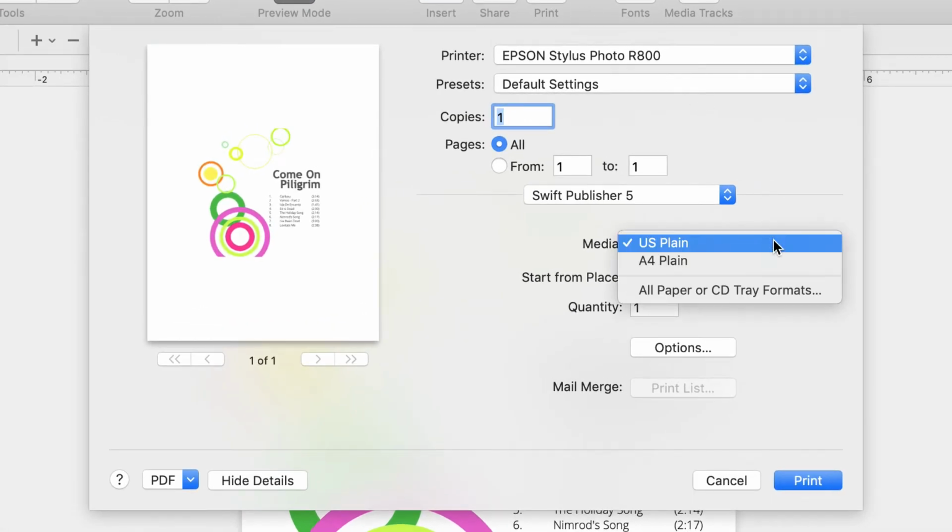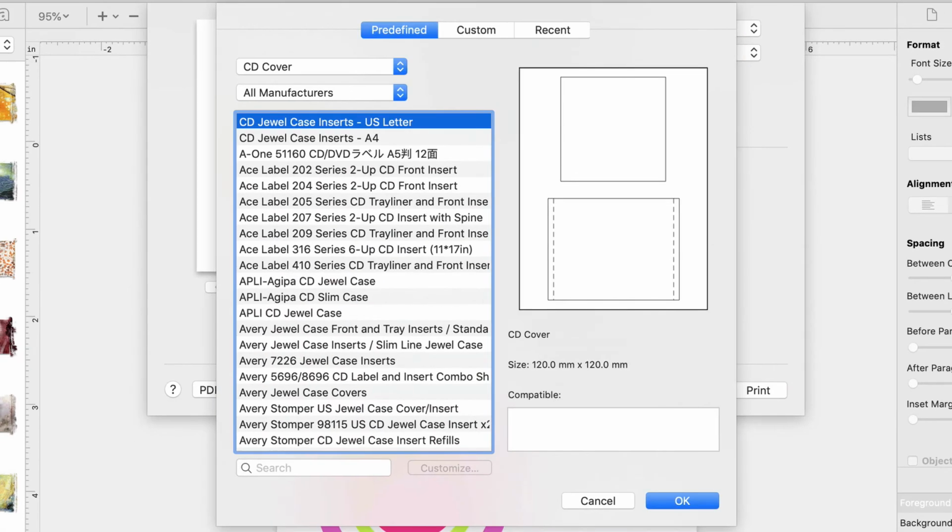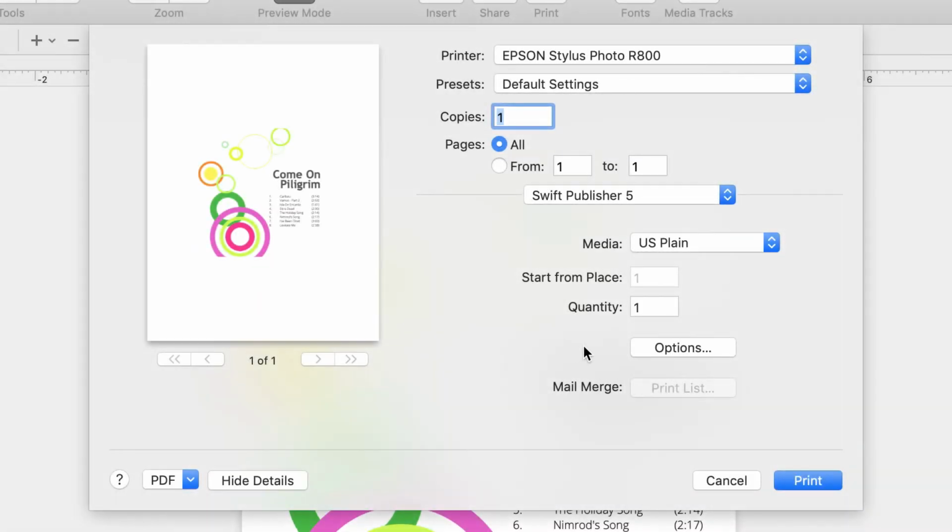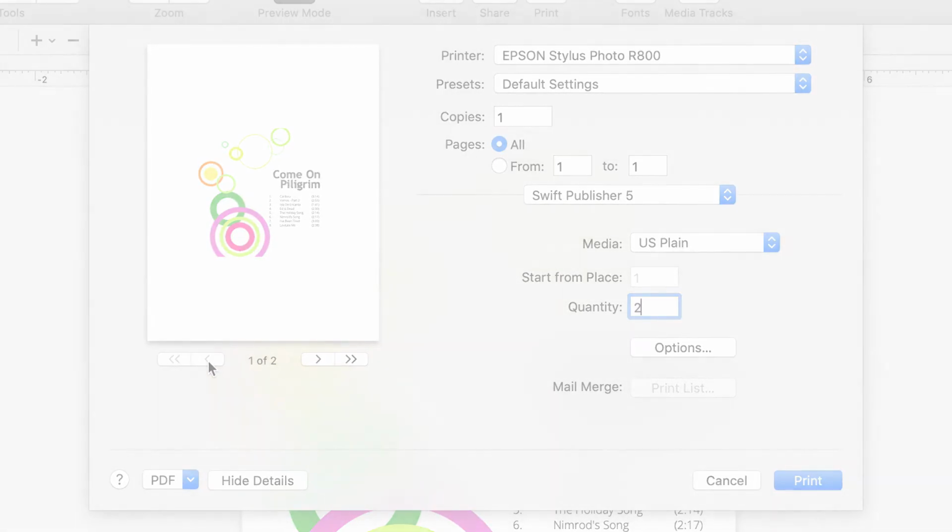The Media pop-up menu lets us choose plain paper, one of the recently used layouts, or open the list of all supported trays and paper stocks. This is the same list which we opened using the Change Layout button in the inspector. The Quantity field replaces the standard field Copies. To print 2 copies of your design, type 2 in Quantity. The second copy appears on a new page in the preview.